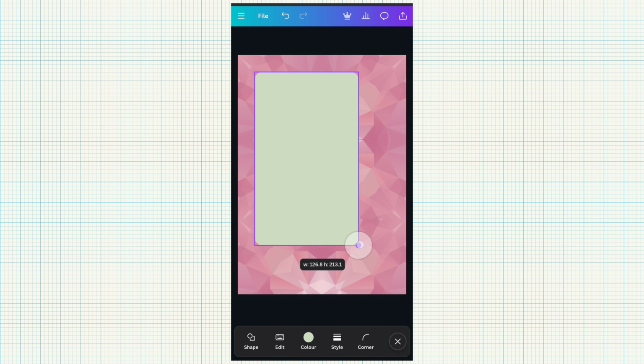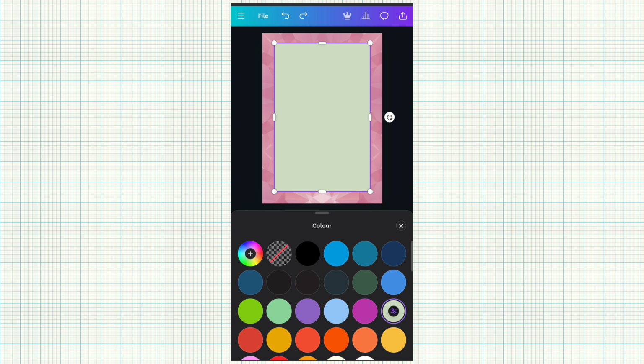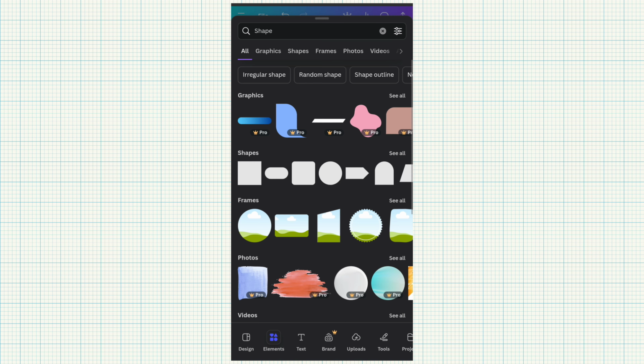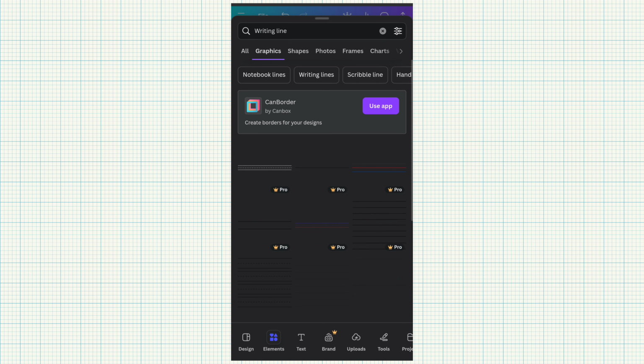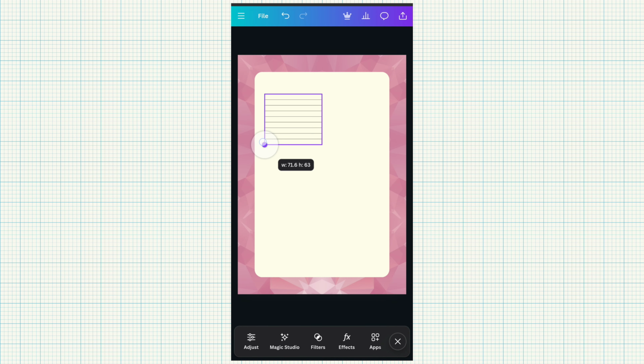Take a square shape and place it in the middle. Change the color to your liking. Again, go to Elements, search for Writing Lines. From the Graphics section, choose one. Decrease the size a bit, place it like this and then copy and paste it on the right side.